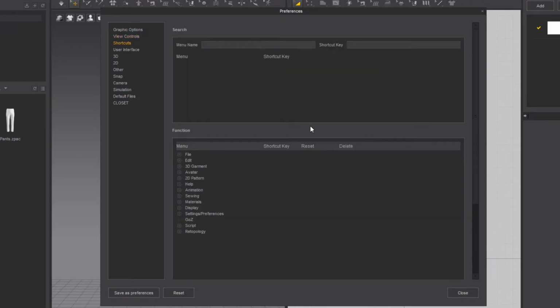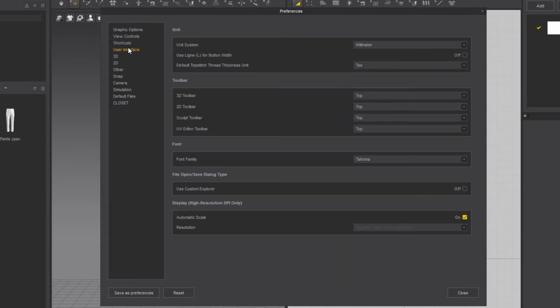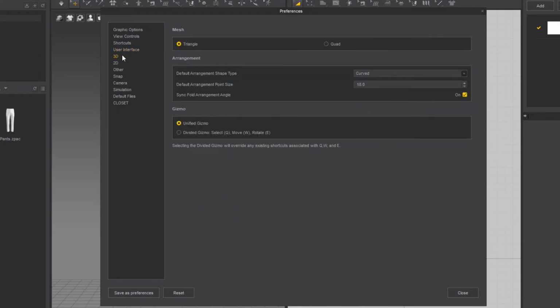Next one is shortcut, which we will get to at some point, where we realize that there are certain tools that we use a lot, so we can just set a shortcut for it. User interface, there's really not much to talk about. The only thing that I would like to be mindful of is the unit system. We will talk about unit system in the next chapter, but I will keep it at millimeter now, so don't worry about it. Again, it gives us some option to change the 3D toolbar and 2D toolbar, the location of it here. So I'm not going to change any of that.